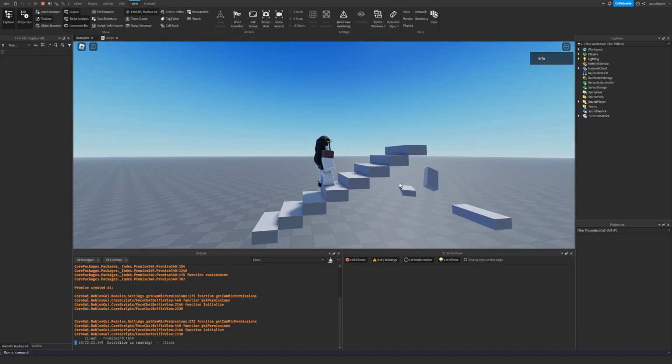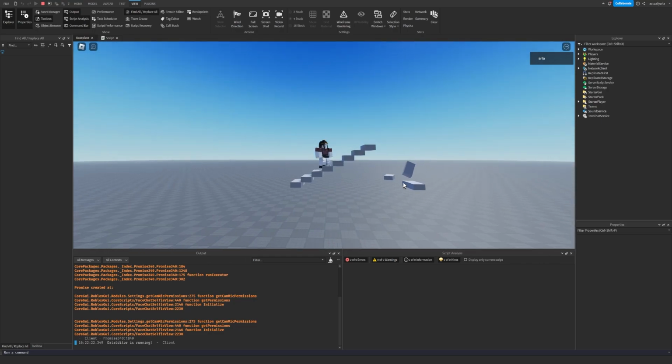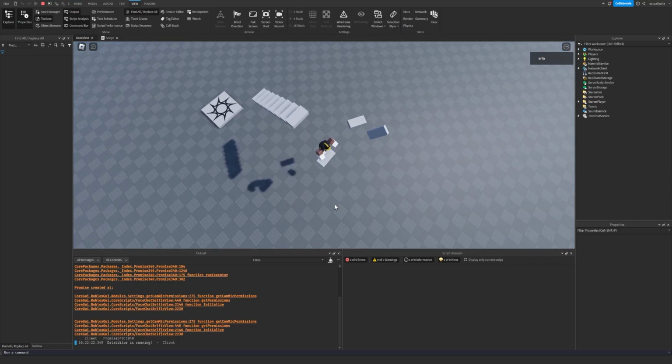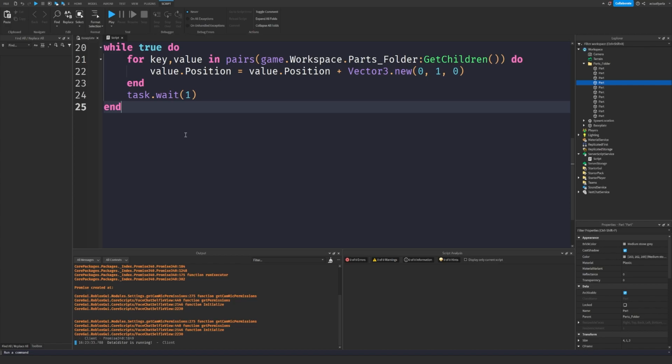Now, as you can see, every second, the parts are moving up one stud. It goes through all of them, and they all go at about the same time. So our code has worked successfully. Now, that concludes the tutorial on for loops, but there are a few things that you could do to optimize this code to make it run slightly faster, and things that are just good habits for the future.